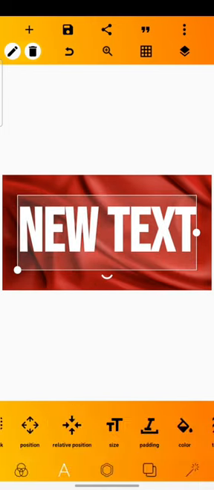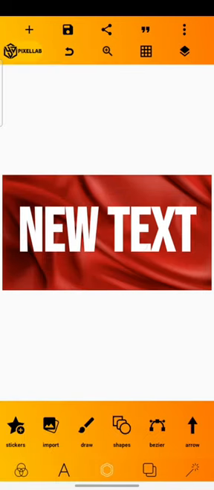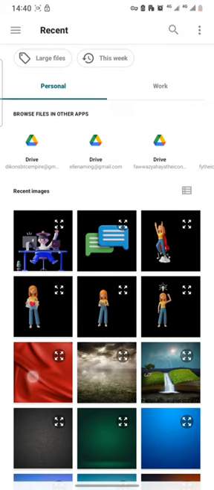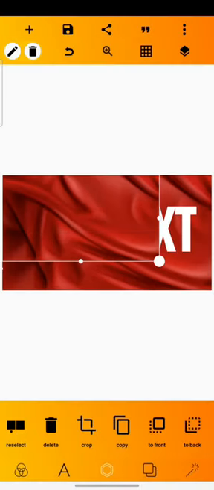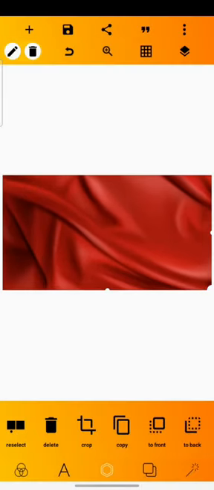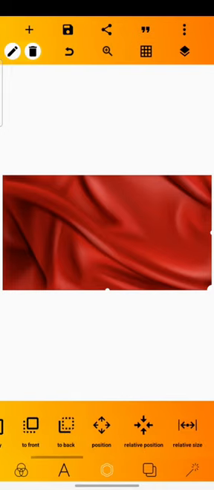Then use the Relative Position tool to place the text in the middle and lock the text layer. Then import the same image you used as your background and increase the size to 100. Use the Relative Position tool to ensure that it is in the same position as the background.